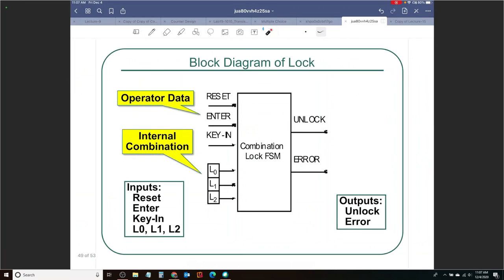Let's take a look at the block diagram for this combination lock. You have this reset button to start things off. You have this enter button to essentially say, go ahead and check my bit. And there is a key in. So that's the key you are pressing, right? For the 3 locations, L0, L1, L2. So L0, L1, L2 are the internal combination. The output of the combination lock is unlock or error.